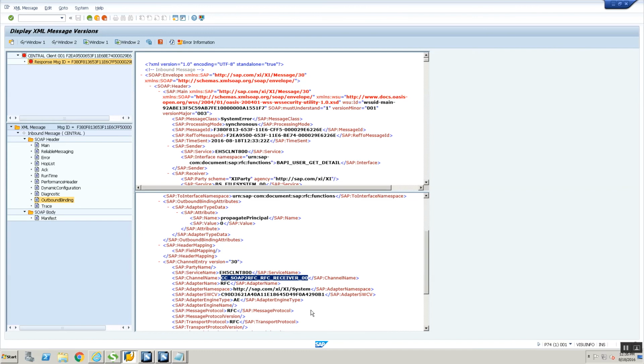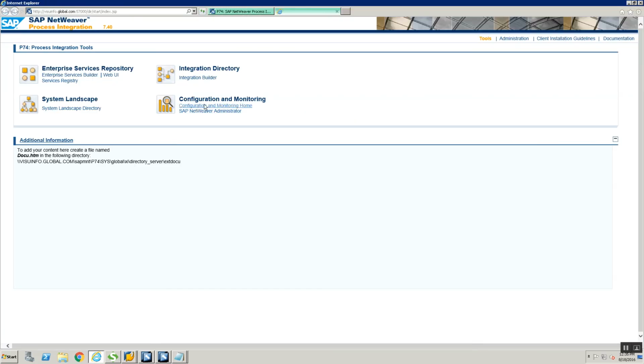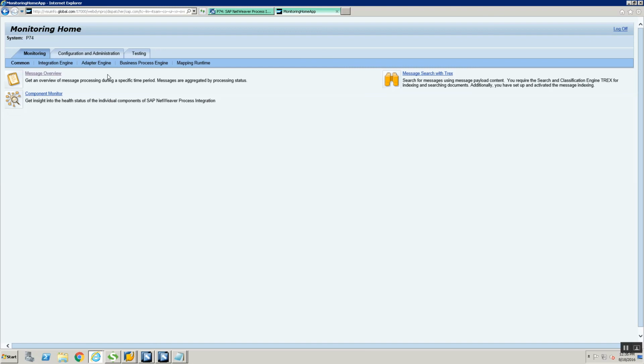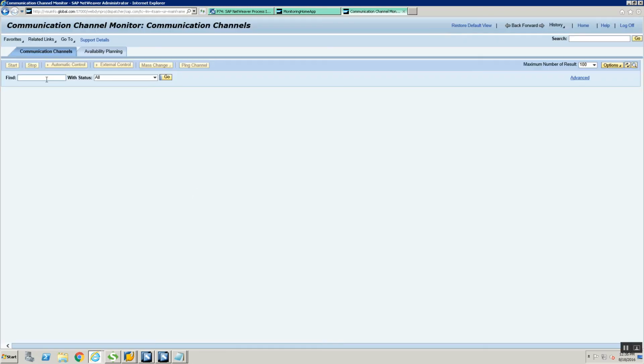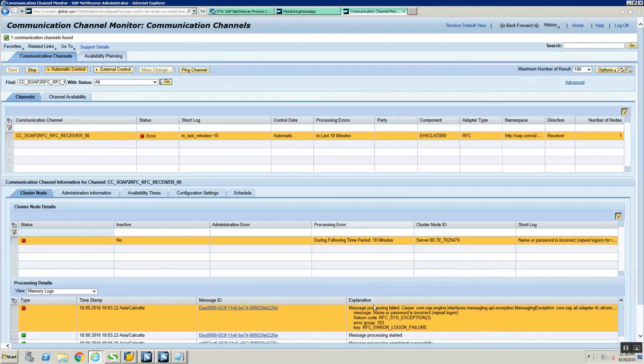So let's go ahead, copy this communication channel, and now go to the configuration and monitoring home, go to adapter engine and go to communication channel monitor, because this is where you can see the communication channel details. Enter the channel, and here you can now see that yes, there's something wrong: the RFC adapter logon has failed. So then what do you do?